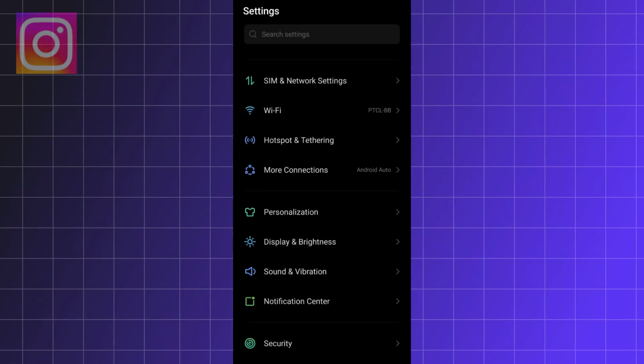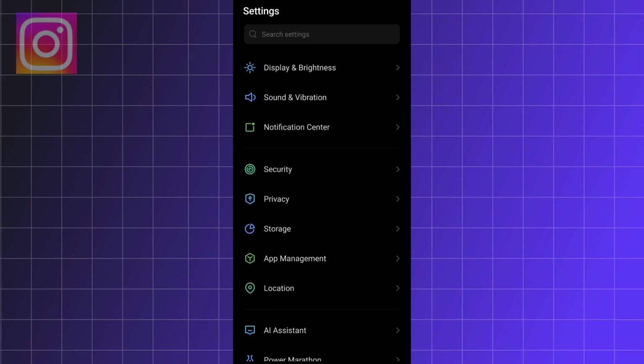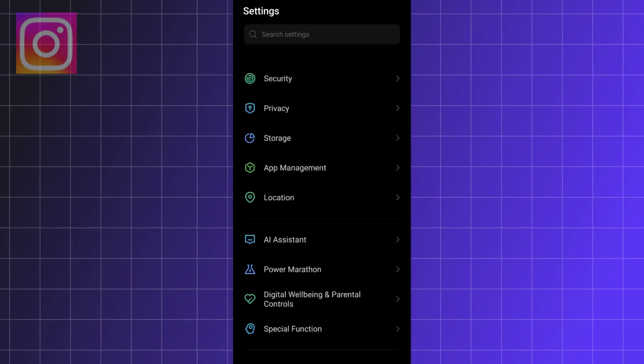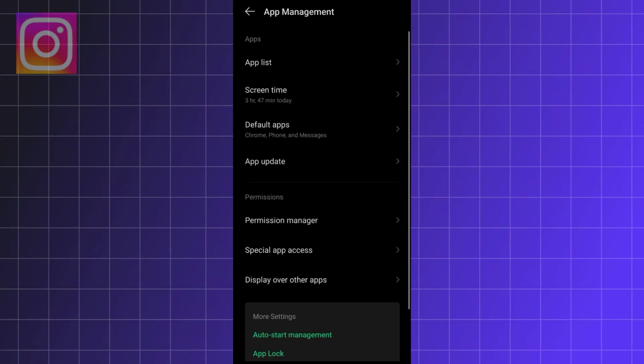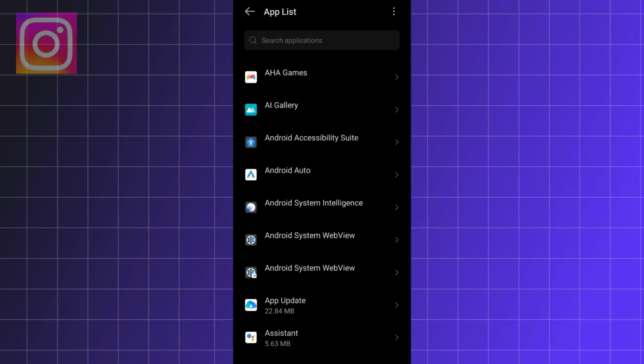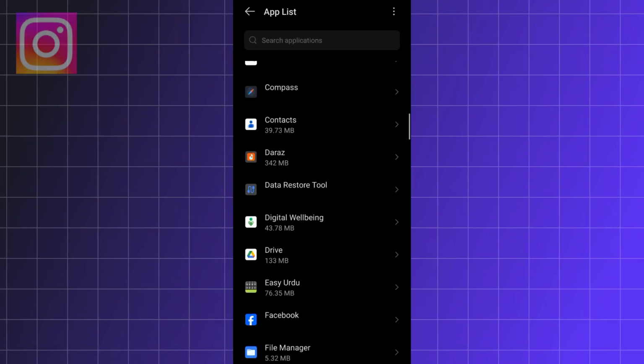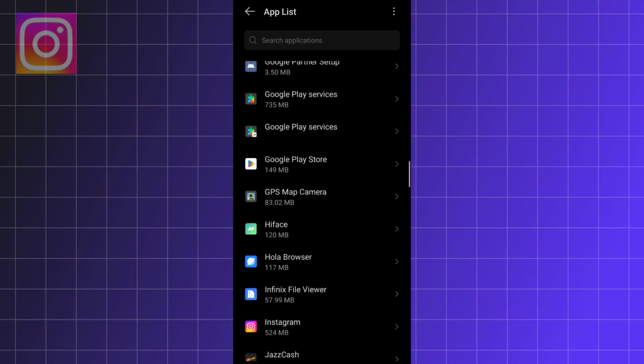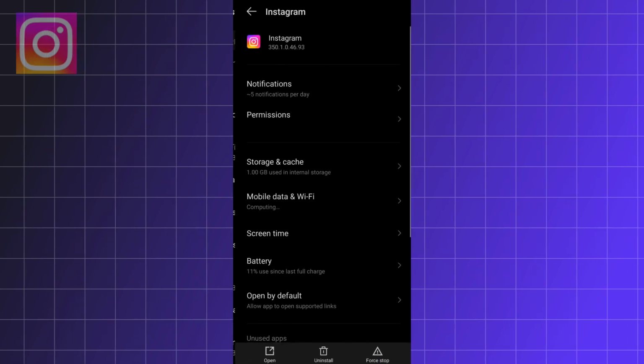Go to your mobile settings, then go to app management on your device. Find and select Instagram. Here, you'll see options like clear data and clear cache. Clear all data and cache. After that, you should be able to access your Instagram settings.